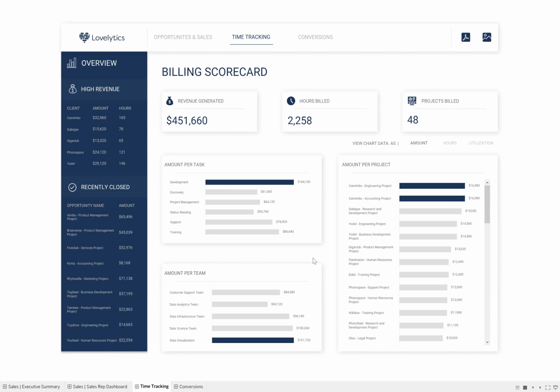I'm head of the data visualization team, and then we have other vice presidents who are head of the data analytics team, data infrastructure team, the data science team, and then we have a customer support team. So now we're looking at revenue: which team is generating the most revenue to date for this particular month. And then on the right-hand side, we have a breakout per project, all right? So what are the highest revenue generating projects that we're working on?